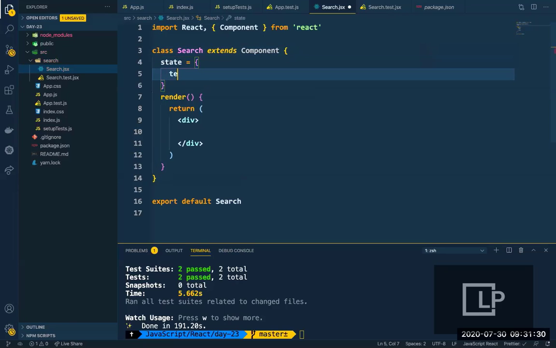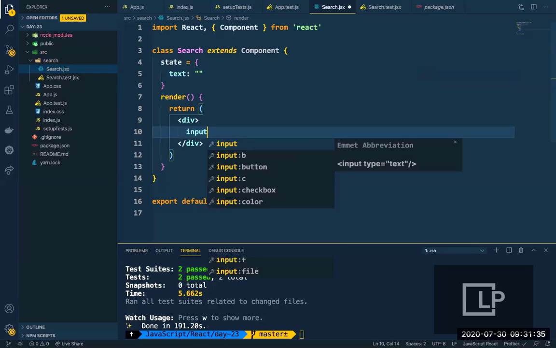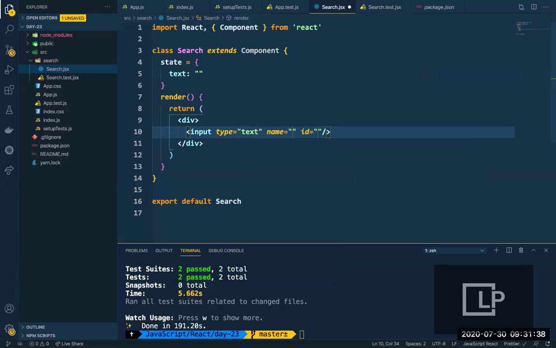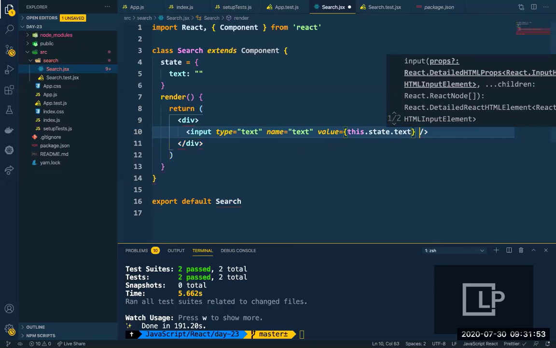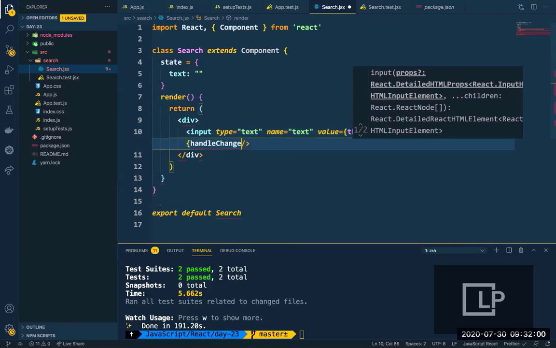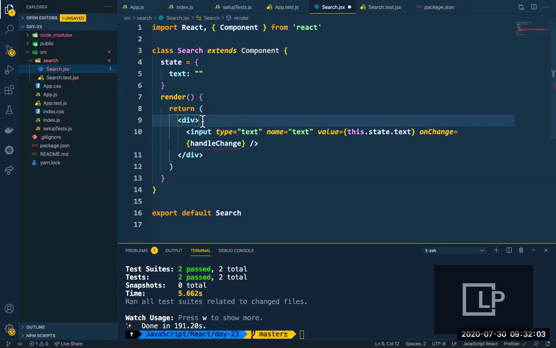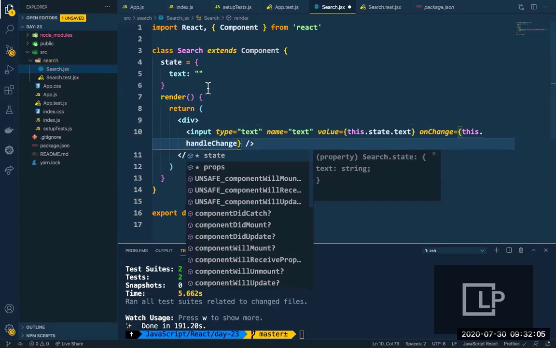It just has the text here, not test, it's text. And then it contains an input of type text. And then it contains the name of text. Why am I typing test? And value should be this dot state dot text. All right. So this is done. I also need to have an on change functionality, which is nothing but handle change. And it should be just dot handle change.